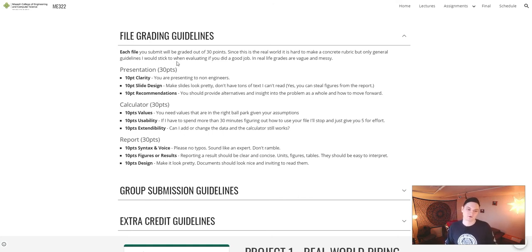Calculators also get 30 points. You get 10 points for the values. So I essentially know the values where they should be around based on reasonable assumptions. Again, if you're doing good on the presentation, I'll see like what your assumptions are, and then I can go, checks out. But they got to be in the right values. So this is the difference of your values, like if you predict 200 kilopascal for something, and I know for a fact it's like at least 5 kilopascal, you're going to get docked on values.